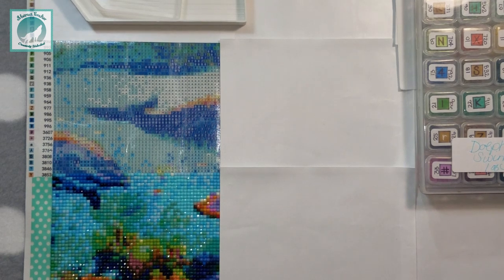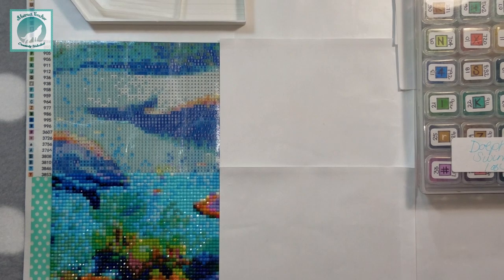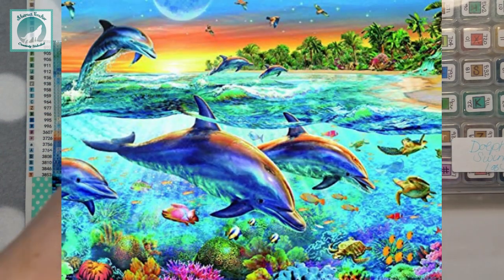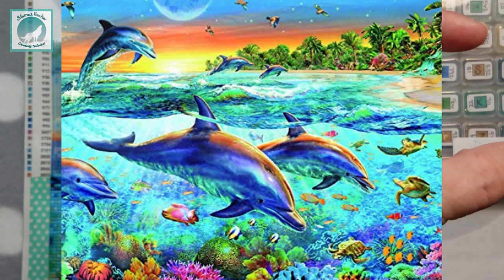All right, friends, here we go. This painting in particular, the Dolphin Swim from Wotion. I'll insert a picture here for you guys to see. And if my editing is up for it, I will keep a picture inserted up in the corner.